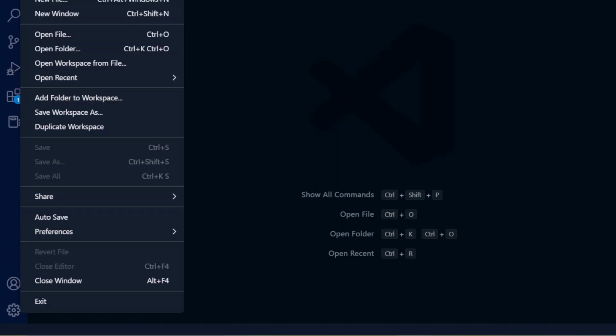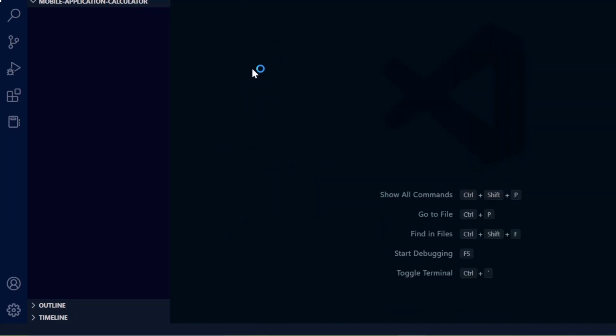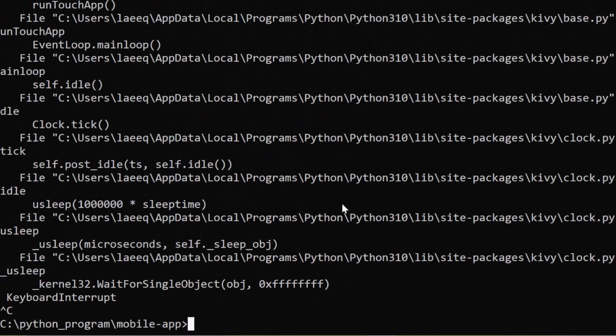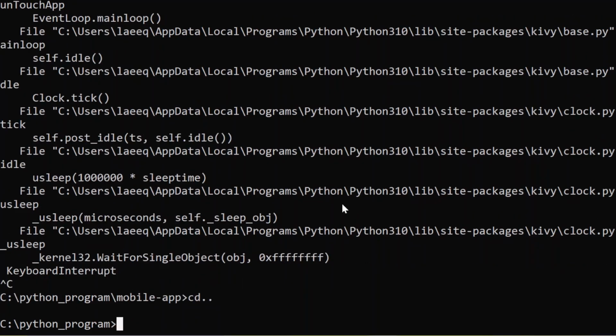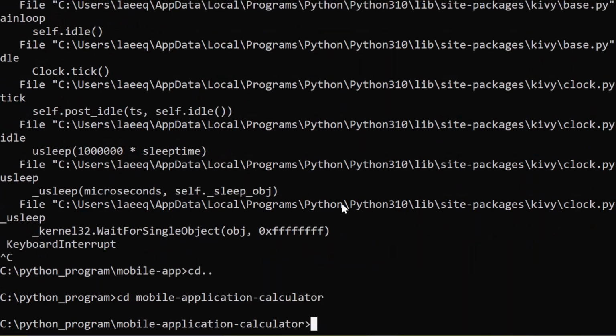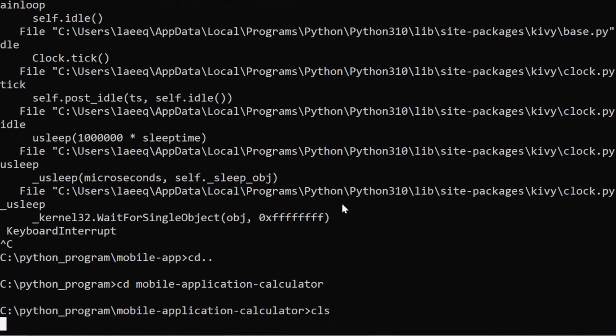First, we will create our project, and now we will create our files. Actually, I have already told you that we will use the Kivy framework to develop a mobile application. So we need to install this. Here, first, we will go to the directory, and then we will run pip install Kivy.